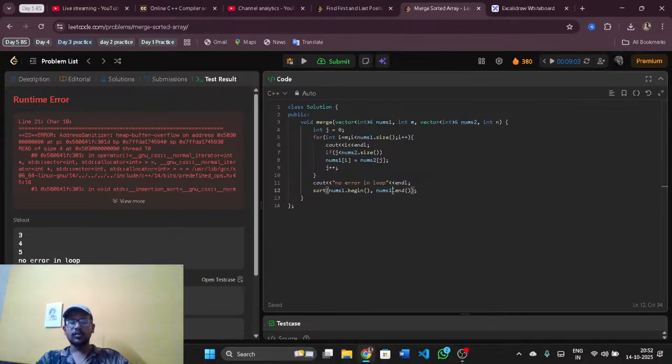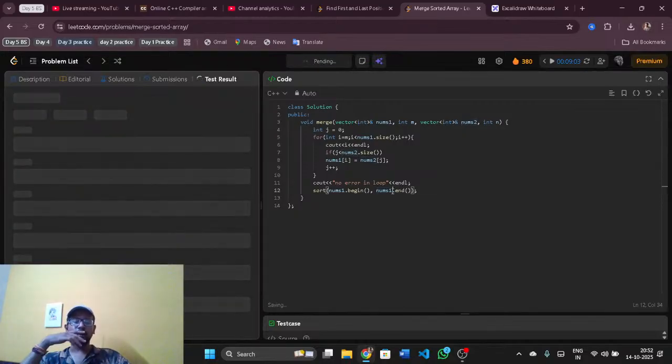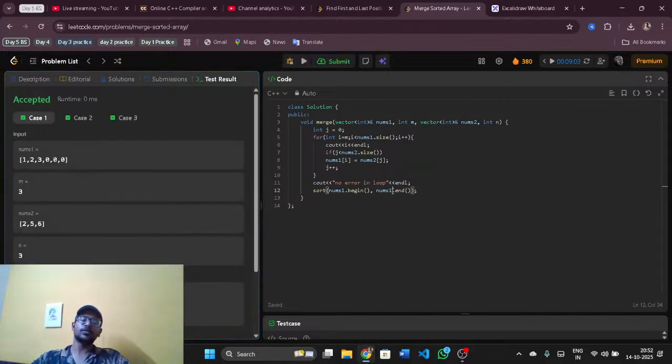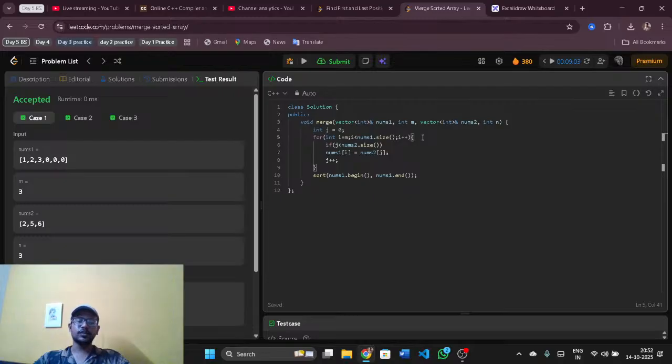So nums1.begin() and nums1.end(), right? So that's the error I made. That's a blunder for me. It was just a spelling mistake. I placed nums2 instead of nums1. Let me submit it.